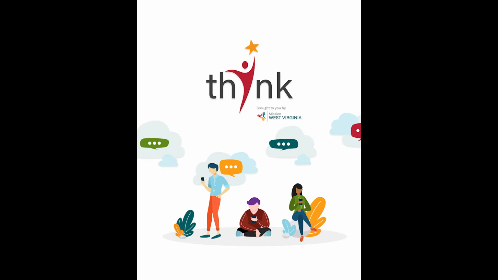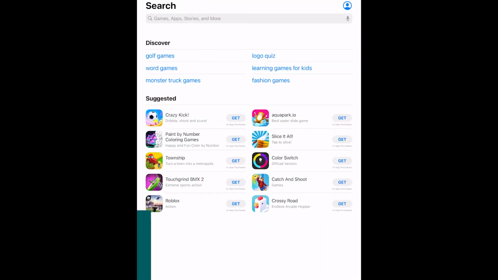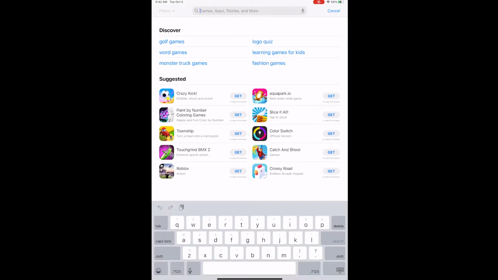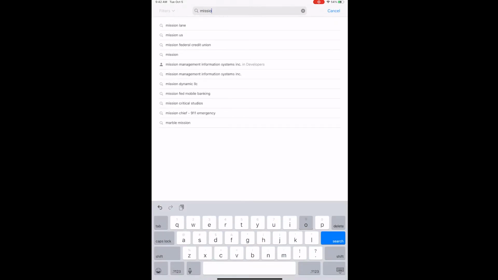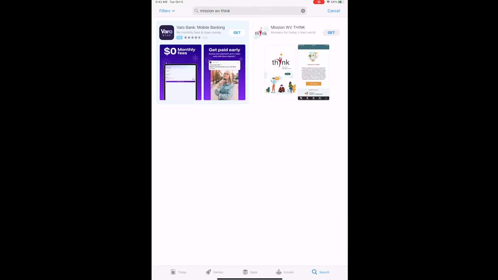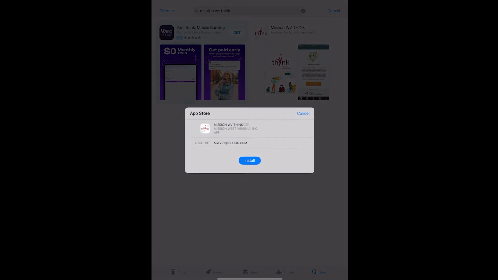Today I'm going to show you how the Think app functions, but before we do that, let's go ahead and go through how to actually install the app. First, we're going to open up the App Store. You can do this in Google Play or in the Apple App Store. You're going to type in Mission WV Think and search. You can see it's one of two apps that show up. We're going to go ahead and hit Get on the Mission West Virginia app and install.